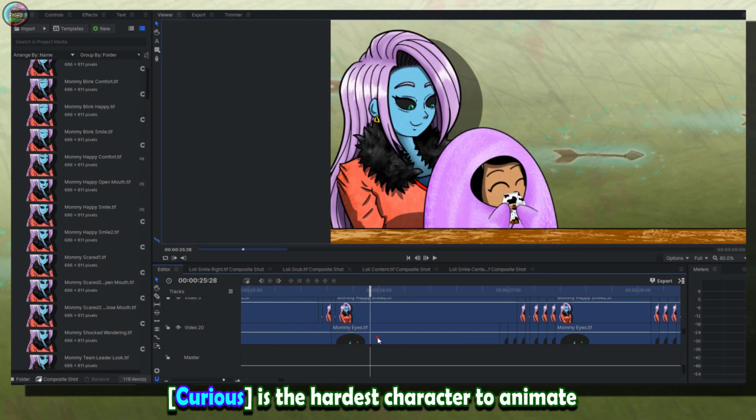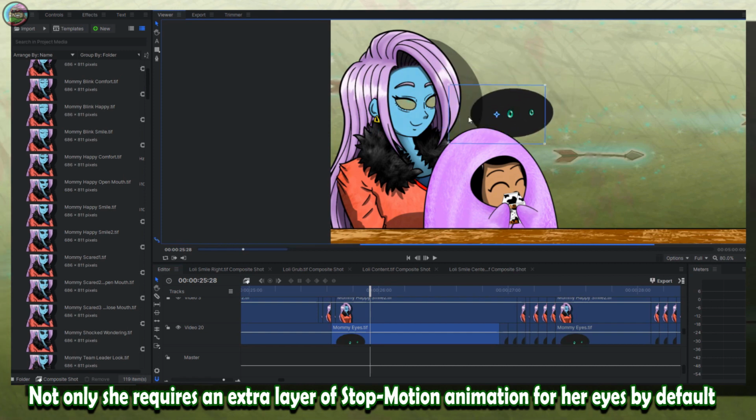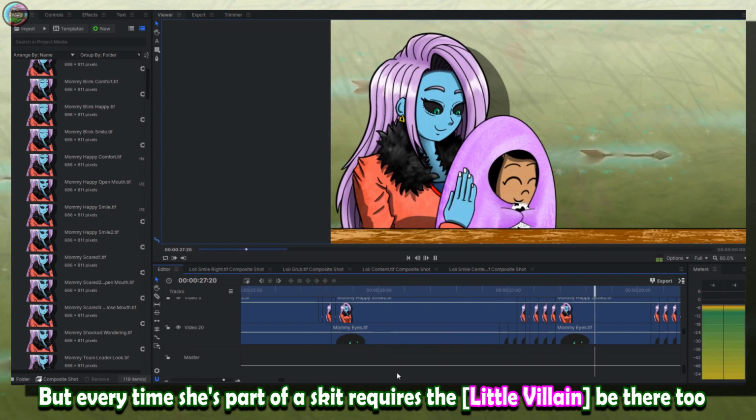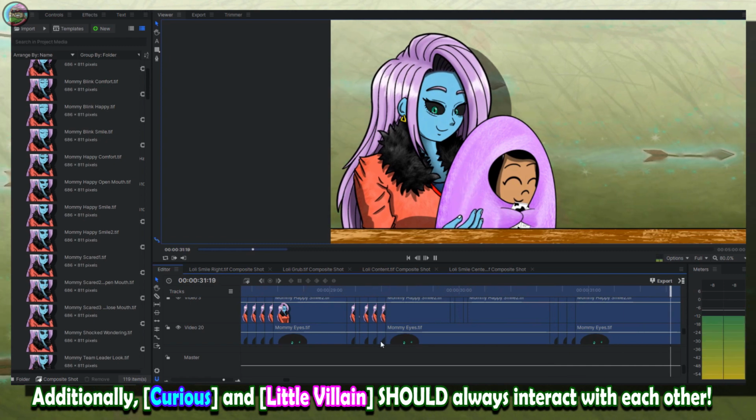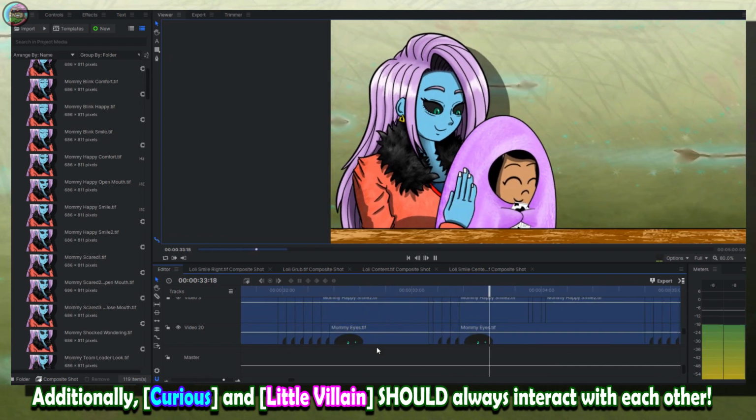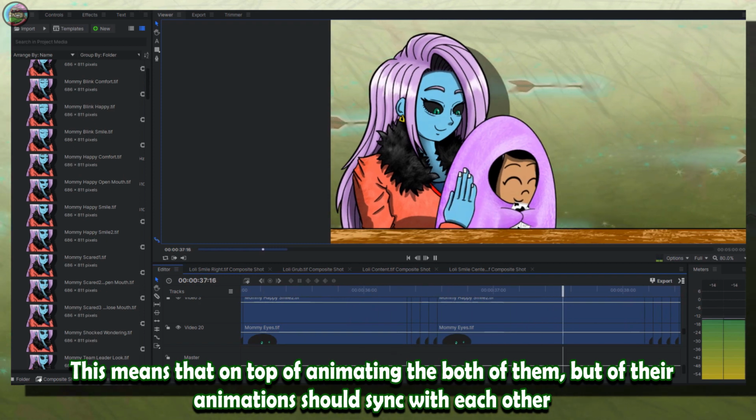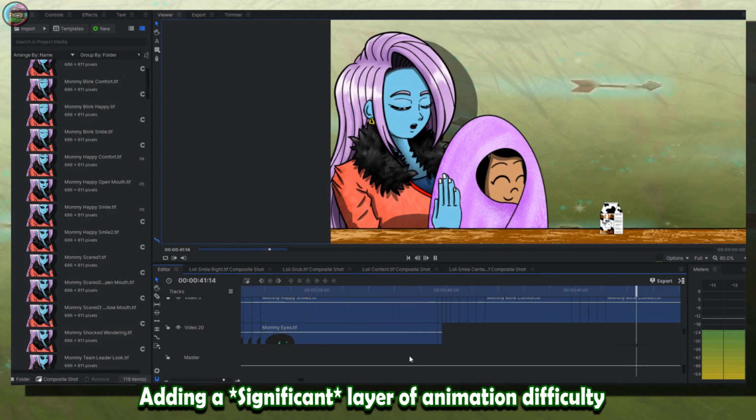Miss Mindlayer is the hardest character to animate. Not only does she require an extra layer of stop motion animation for her eyes by default, but every time she's part of a skit it requires the little person to be there too, because that's just how we do things. Additionally, Miss Mindlayer and little person should always interact with each other. This means that on top of animating both of them, both of their animations should sync with each other, adding a significant layer of animation difficulty.